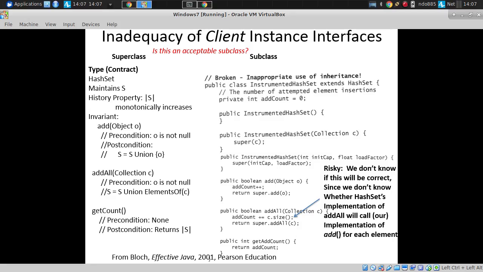Okay? So give me a reason that this code might work and might not work. Side note, add here simply adds 1 to add count, and then it calls add in the superclass. Add all here adds to the add count the count of elements in the collection we're adding. So we know we're adding all of those. And then it calls add all on the superclass. Why might this work? Why might it not work?